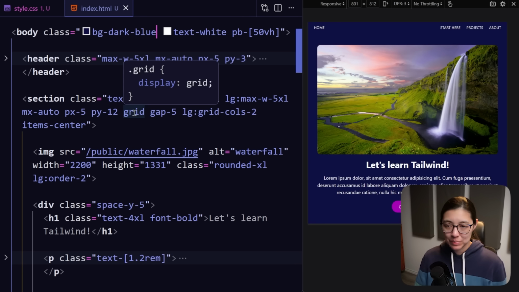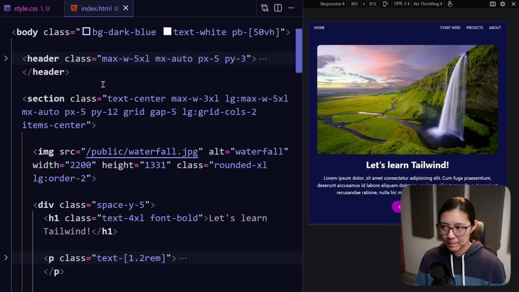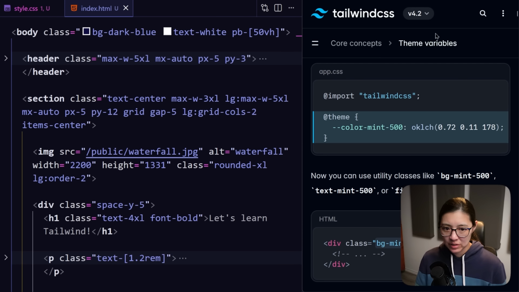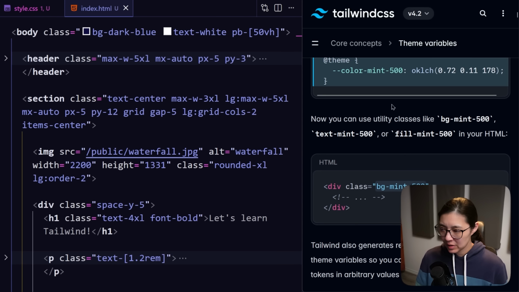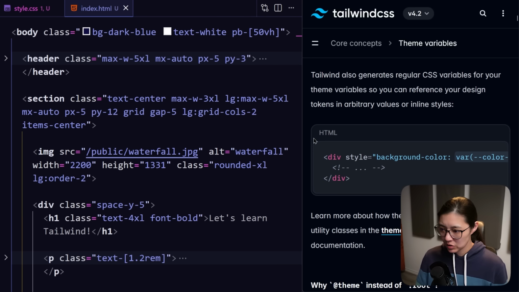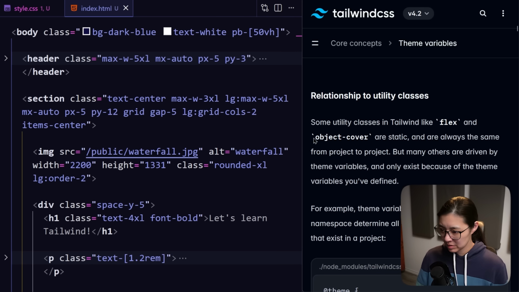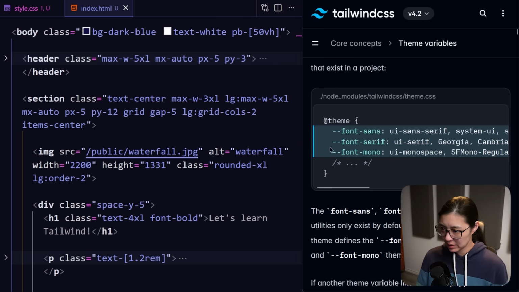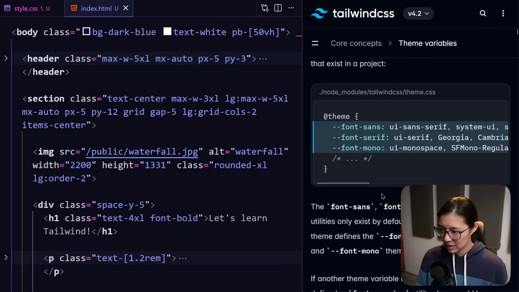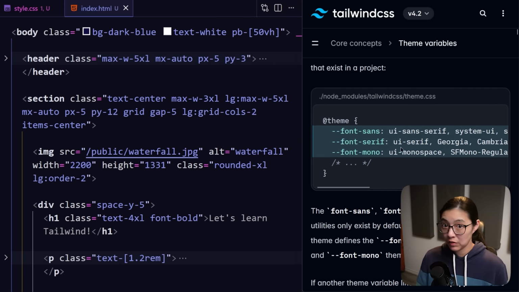Let's also customize the font family that we're using. So let's go back to the docs. And let's scroll down the theme variables page. And here we go. Here are some fonts. And these are the default fonts that Tailwind uses. So by default, Tailwind's going to load the sans-serif font family. But let's change that to make it load Arial instead.